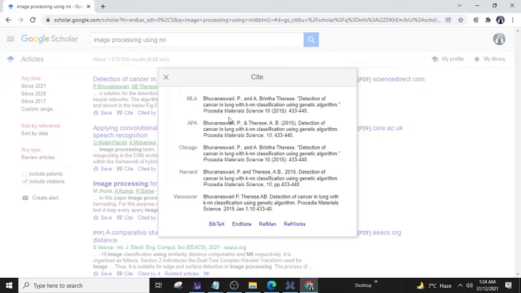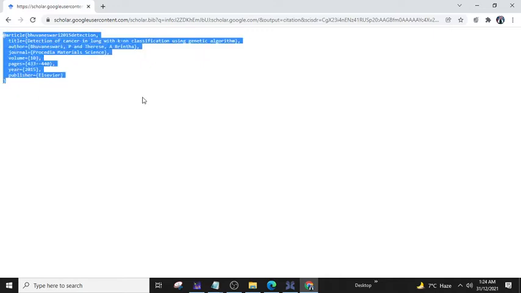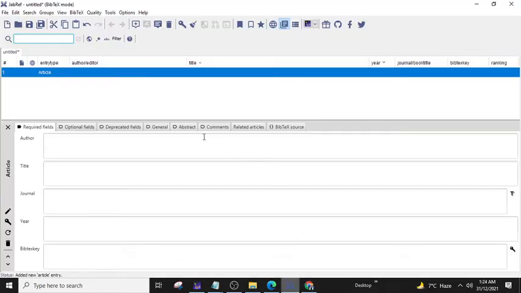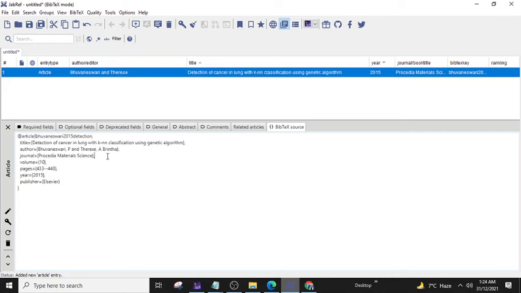Once you click cite, you will see this BibTeX. So you have to go here, BibTeX, and copy this. Once you copy it, you have to open JabRef again, and in the article entry that you have made, click on this BibTeX source and copy paste it here. So there you go, your one entry has been entered.